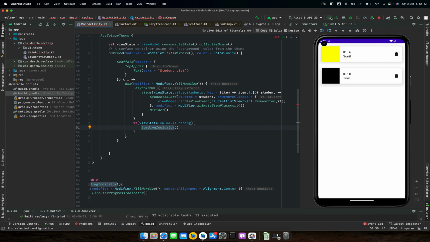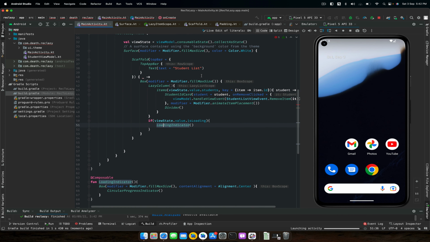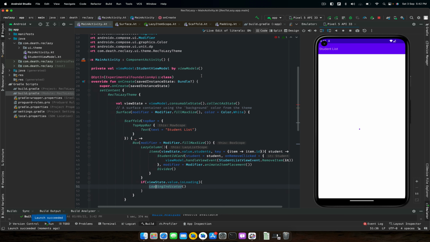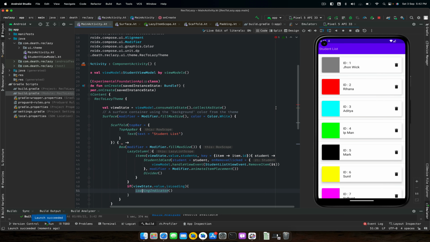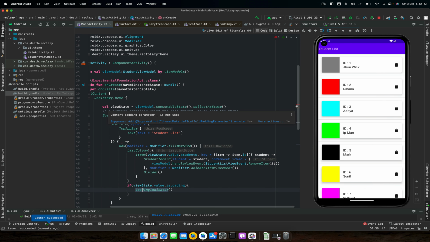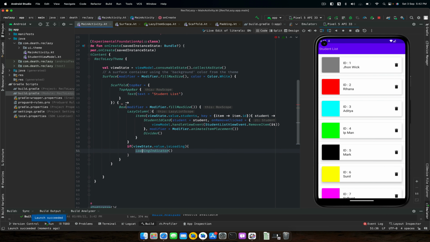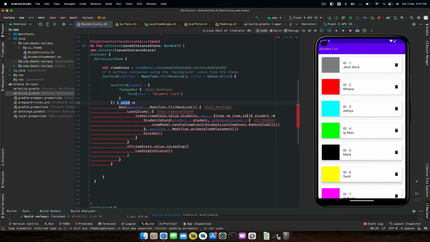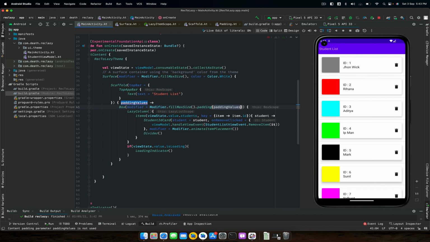And let's run it again. We don't see an error, but why does it show an error? Okay, it's showing for this unused parameter. Let's just add it to the root and run it again.